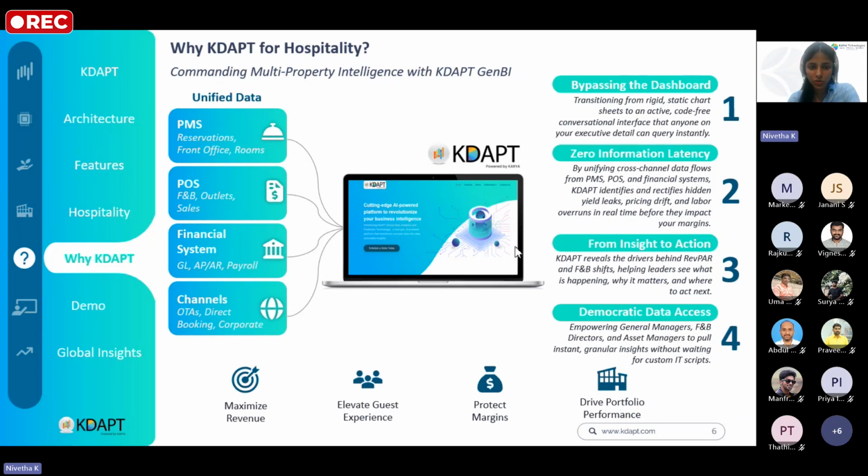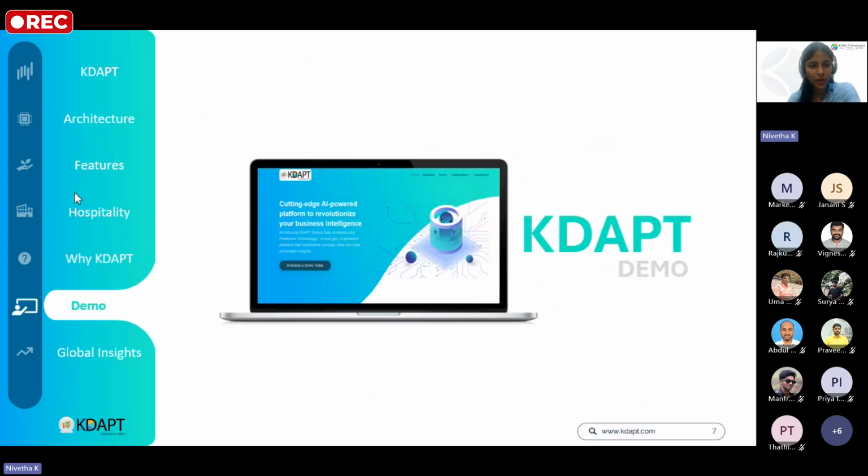So the technology should actually stay in the background. What the guest should notice is faster service, smoother operation, and a better overall stay. And that's exactly what our AI powered BI platform KDAPT helps with.